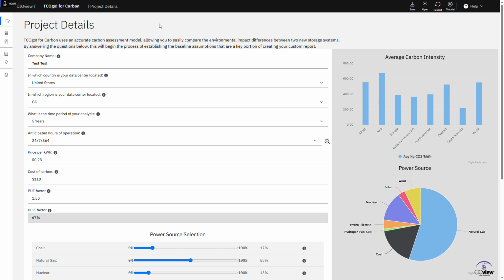Hello, and welcome to a quick tutorial for CIOview's TCOgo for Carbon. It's one of our most streamlined tools, but it shares core features with many of our other products.